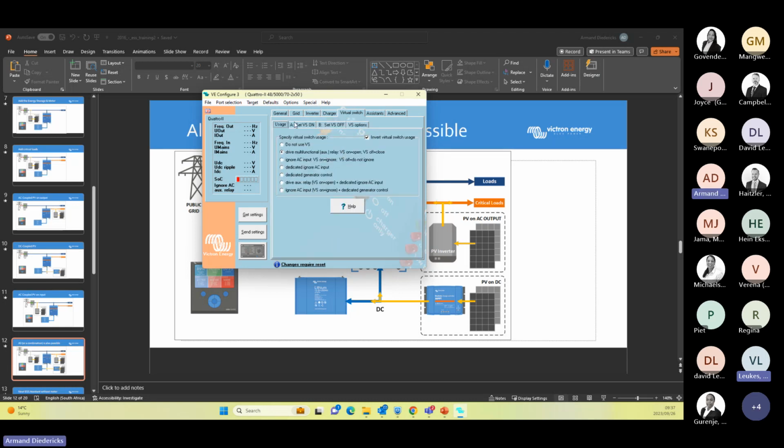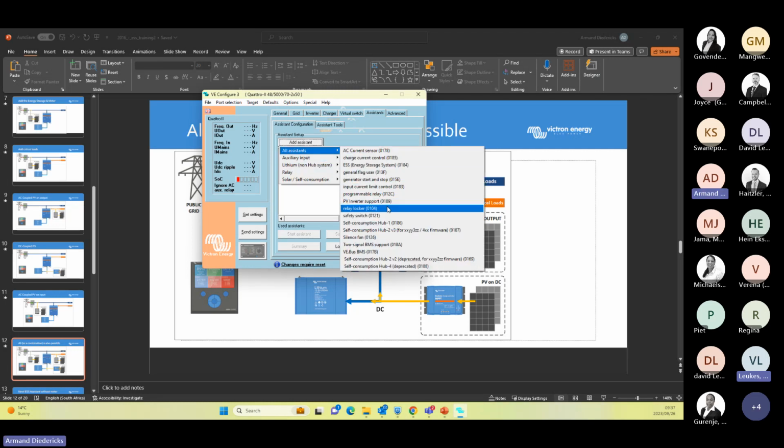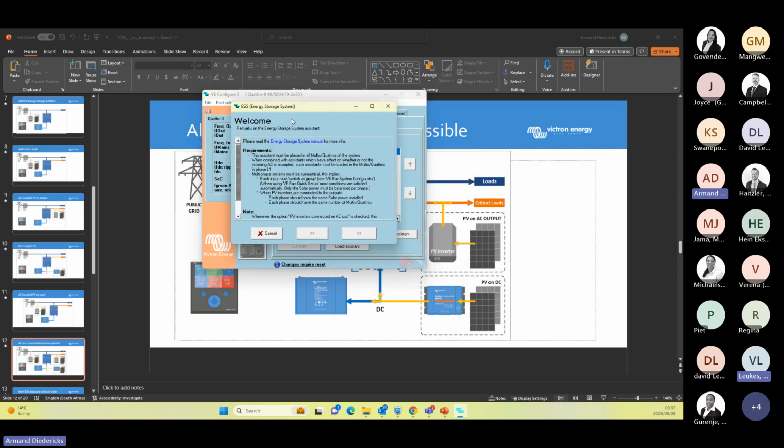Virtual switch, this is all settings. So on ESS mode, you'll have do not use virtual switch. Once you select do not use virtual switch, you'll go to assistants, add assistant. There are multiple systems that you can select, and once you've selected it, you can program it. But the most common is ESS, start assistant. Then it tells you the requirements. This assistant must be placed in a Multi or Quattro of the system. Read through all the parameters here, and you can proceed.